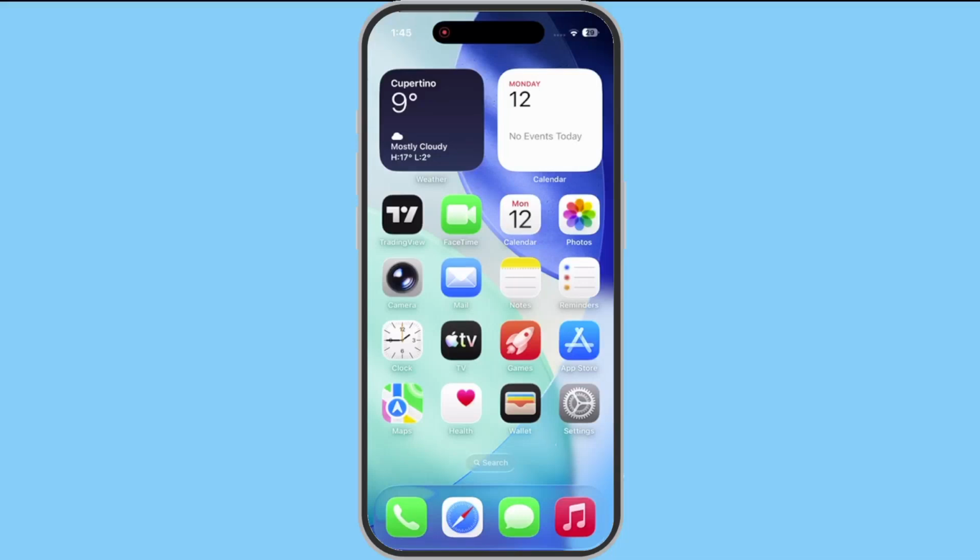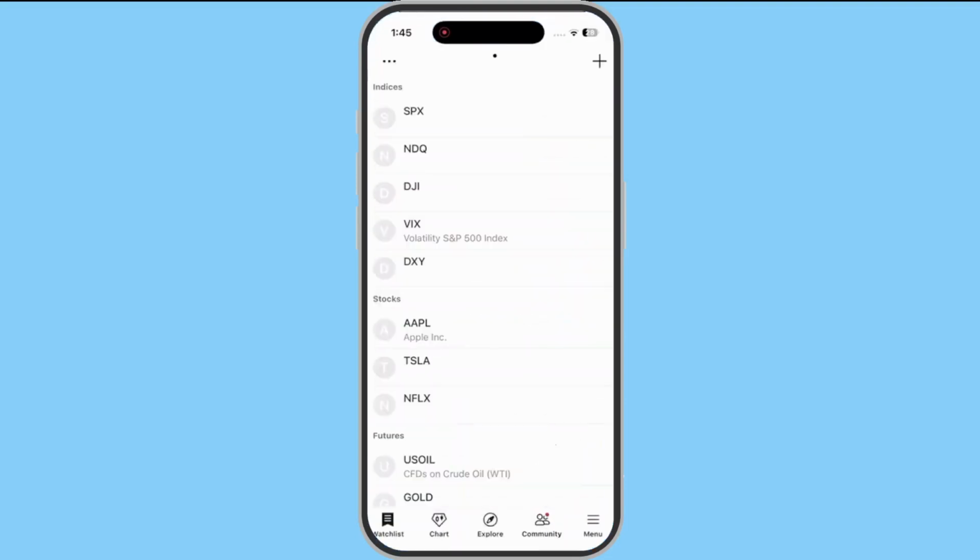In today's video, I'm going to teach you how to connect your broker and place trades in TradingView on iPhone. By the end, you'll be placing orders straight from your charts with confidence. Start by opening the TradingView app on your iPhone. Give it a second to load your data and charts. A stable internet connection helps everything update smoothly.